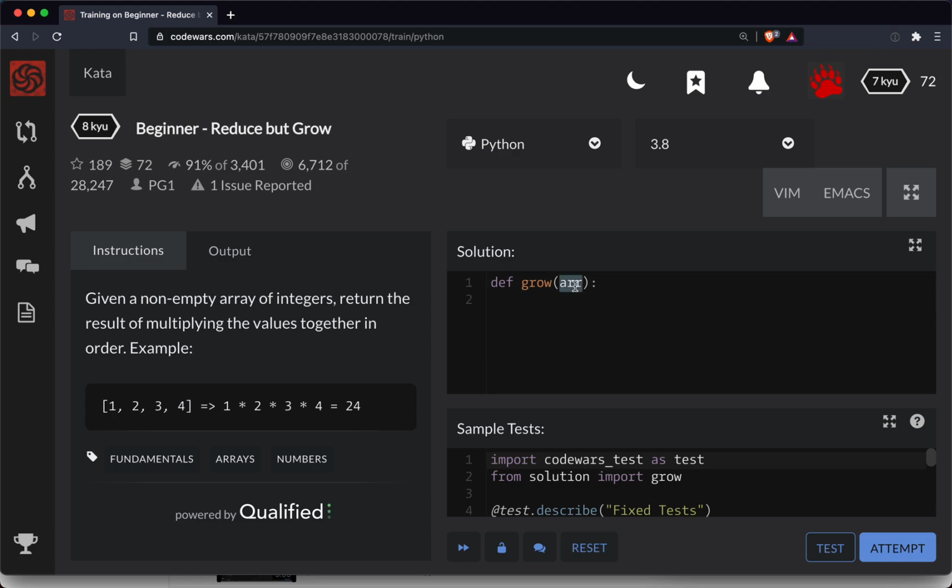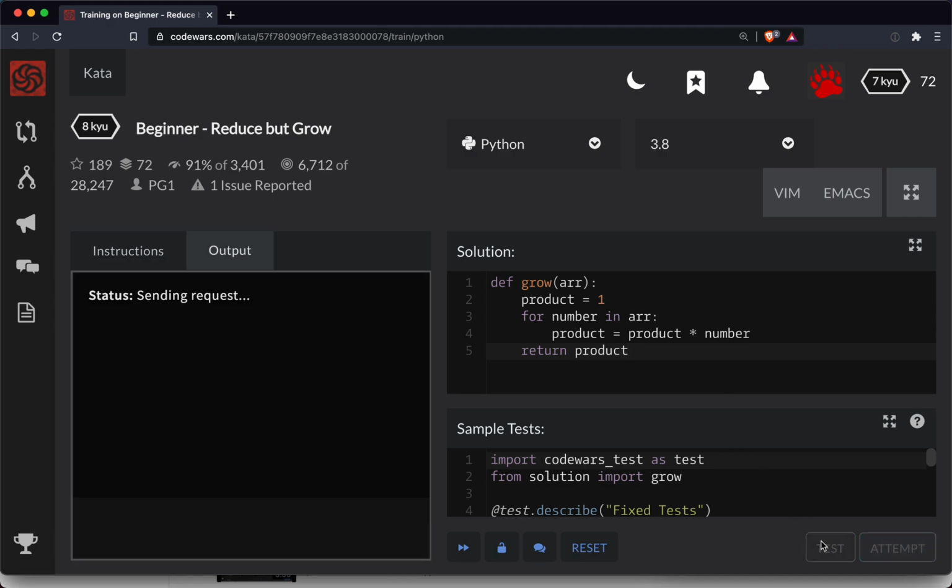Okay, so here's our array of numbers. In Python, we call that a list. And so we'll set our product equal to 1 for now. And so for number in the array, we'll say product is equal to product times the number. At the end of the for loop, we return the product. And we can test this out.